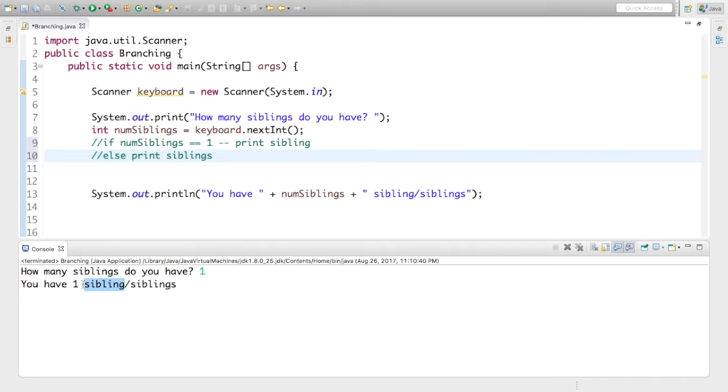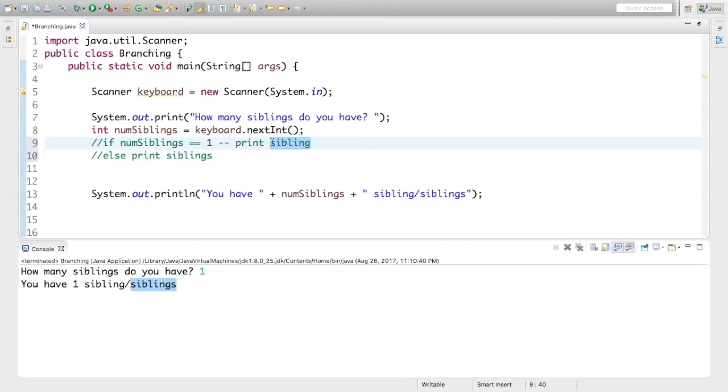You have 1 sibling. But otherwise, if they enter 2, 3, 4, 5, then you would want the plural version of this word here. So if num siblings is 1, print sibling singular, else print siblings. So I'm going to first, instead of hard coding this here, concatenate a string.